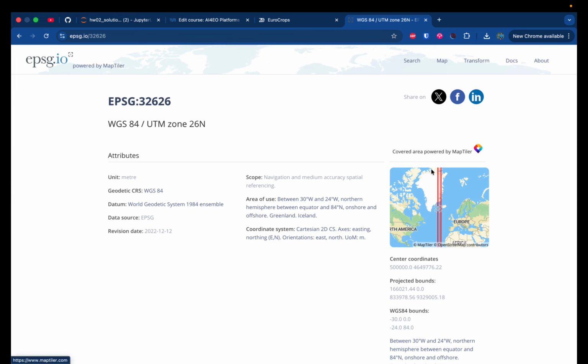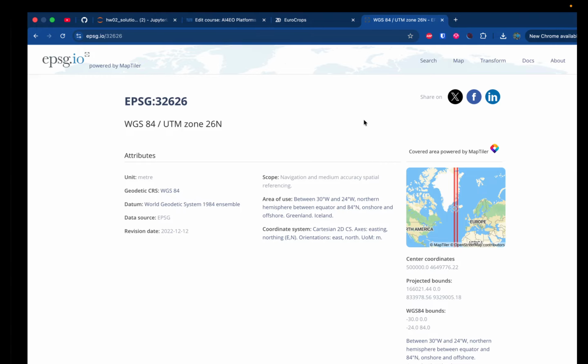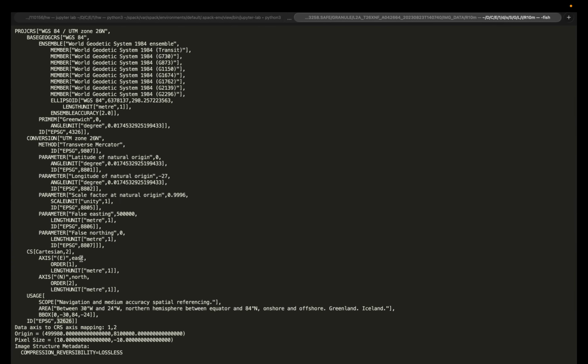That's the data I downloaded 2 weeks ago. It's in this UTM zone because it looks good for this little thin strip. But we can get some of these things from here. So we can see meters, Greenland, Iceland. So this is good for some of those locations. Cool.